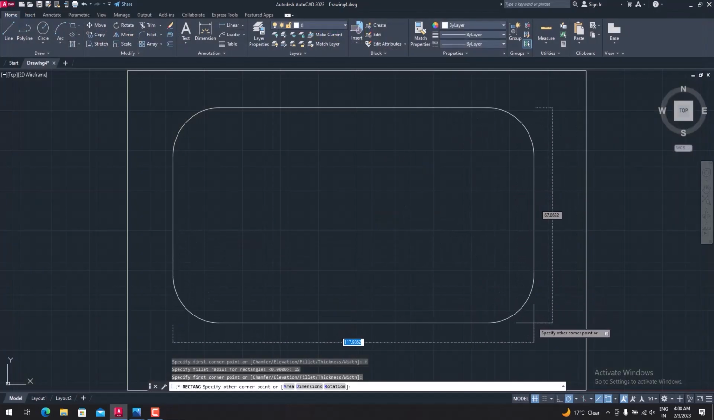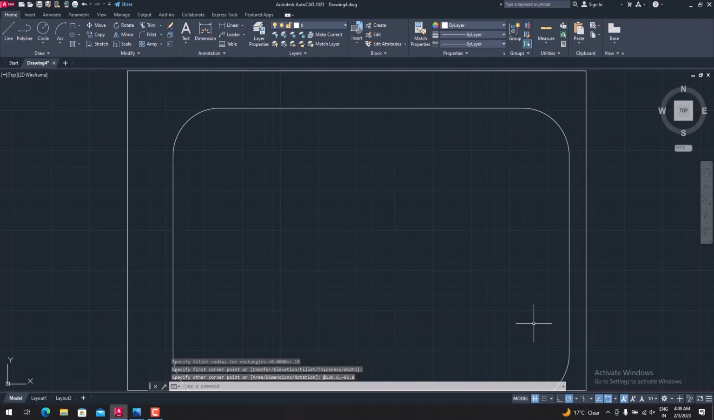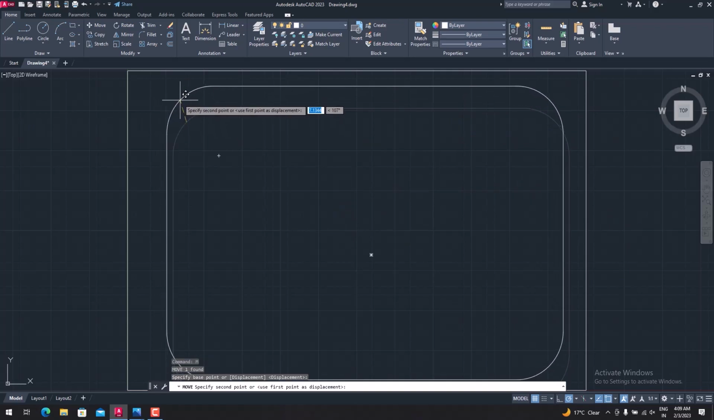So specify the length first, which is 129.6, as it is in the positive x direction. That's why I will not give the negative sign, and press comma for shifting towards the y value, and give minus 91.8, and your rectangle is complete. Select the rectangle and select the move command to move it a little bit and position it correctly.